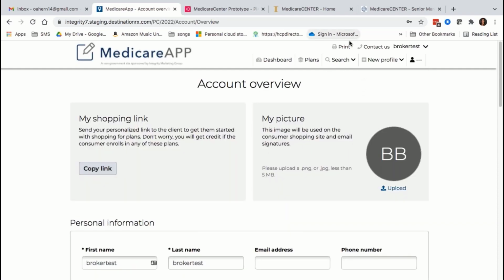Click on that. And it's going to bring up two things. Number one, you can upload your picture into this. That's really cool, especially when you're not working with clients face-to-face. When you email a client quotes or you even email them an application, your picture will show up. Just another way to build that relationship. It helps you with the marketing side of things, helps you combat spam.